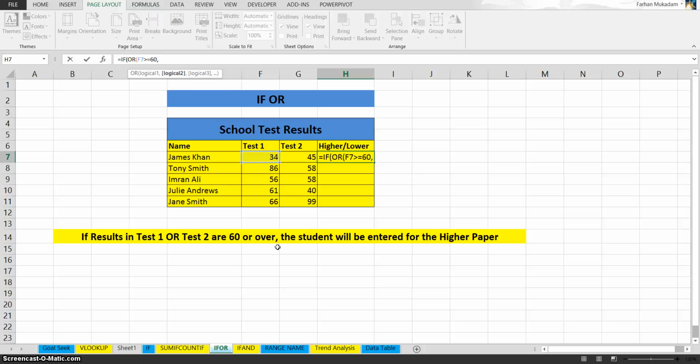Now normally in a normal if function, we'll just give the statement: if it's true, what do we want it to print, if it's false, what we want it to print. But this is an if-or formula because it has more than one condition. So the first logical test, or the first condition, is F7 greater or equal to 60? The second one is G7 greater or equal to 60? So now there's your two questions. Now you close the bracket.